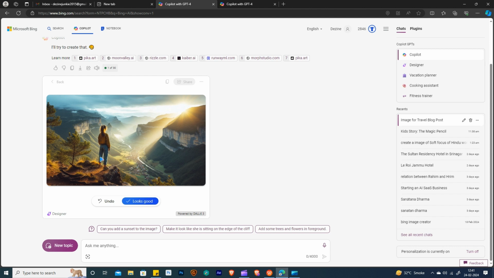So you have got a nice image for your blog, but in case you want to modify the same, here is the cool functionality Bing Copilot provides. Check the suggestions under this image. You can add or remove elements by typing in the chat box. Isn't it cool? Here I am adding sunset to this image by clicking the suggestion above. You can type your own command too.